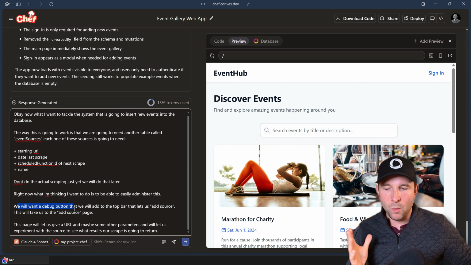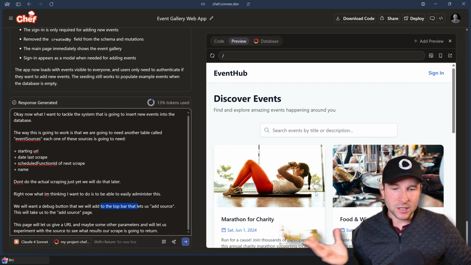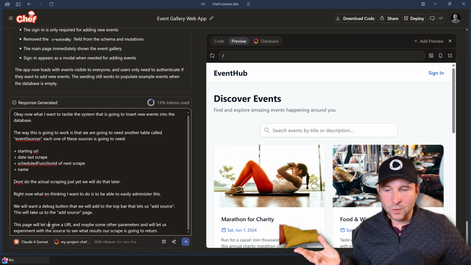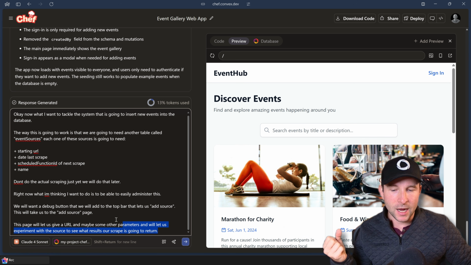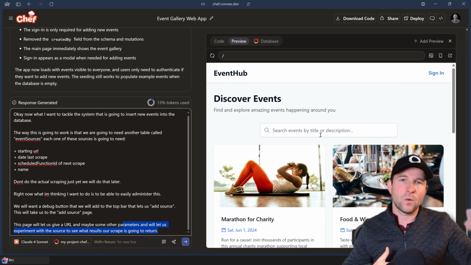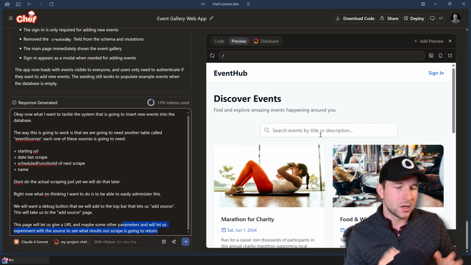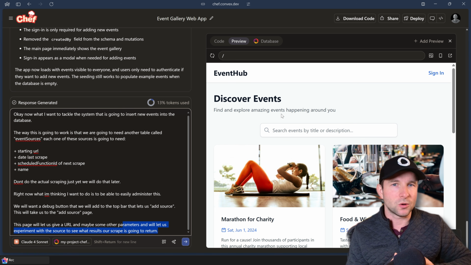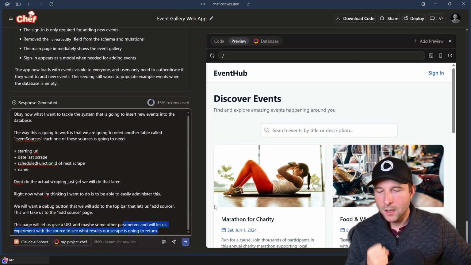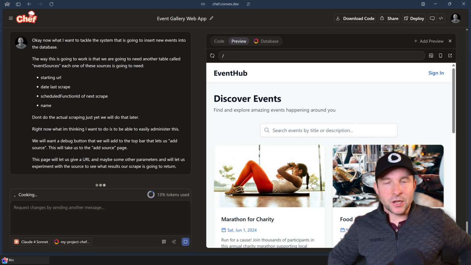So we will want a debug button that we will add to the top bar, maybe up here or something, that lets us add a source. And this will take us to the add source page. This page will give us a URL, maybe some other parameters, and will let us experiment with the source to see how our scraping result is going to return. So I want some sort of debug process where we can see what the result of the scrape is going to be, because we're going to be adding sources from different places. I want to see how the result is going to be on these different things. So fingers crossed, let's see how this goes.